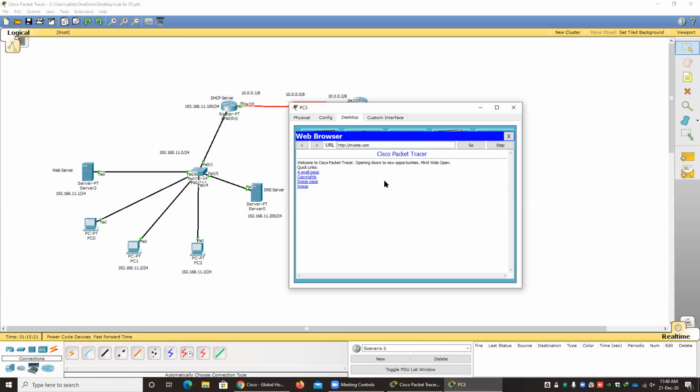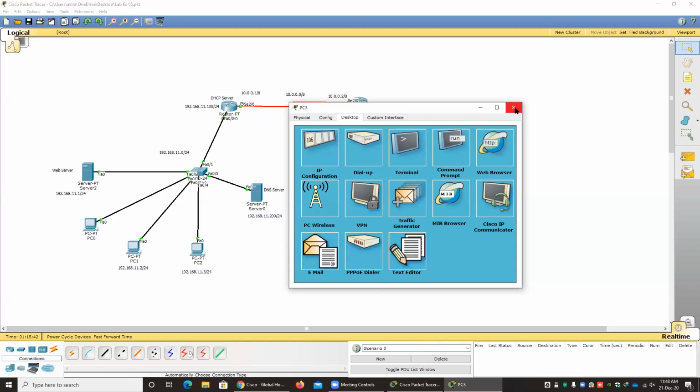Okay, anyone has a problem up to here? Today we have covered dynamic routing and DHCP configuration, DHCP configuration on the router as well as on the server, as well as DNS servers. And this is the end of the lab session. Anyone has a problem up to here?